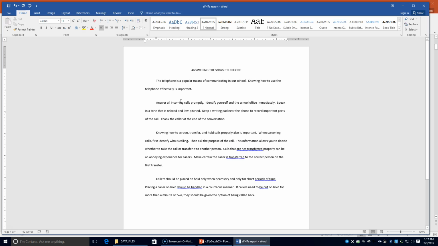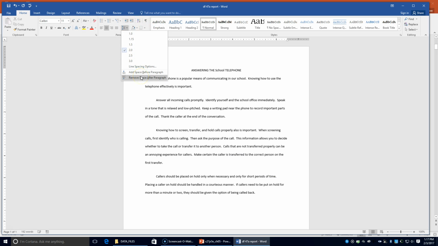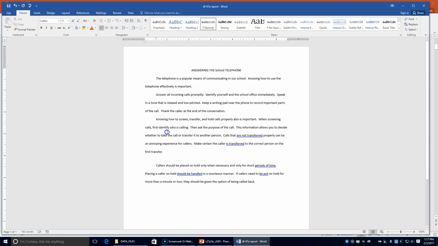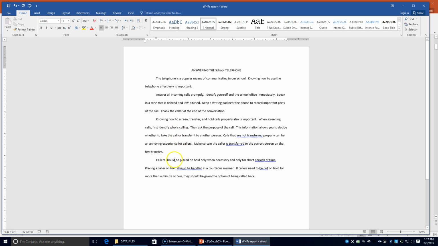It says delete the extra space between paragraphs by removing the space after paragraph feature. The report should now be double spaced with no blank spaces after. Alright, so right here what I'm going to do is click on the title and remove space after. Basically, you just click on each paragraph and remove space after, and I'm going to do the same for the one below. Okay, so we don't want any of the extra spaces.